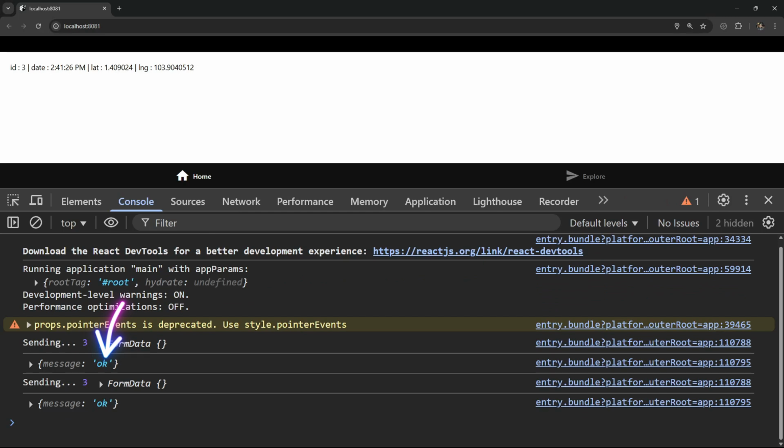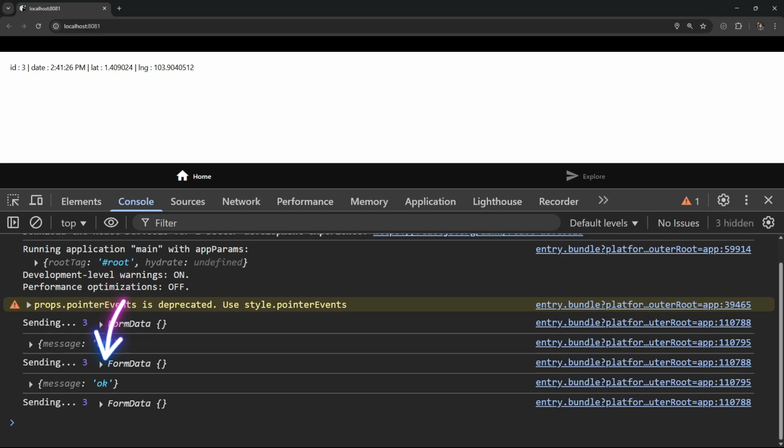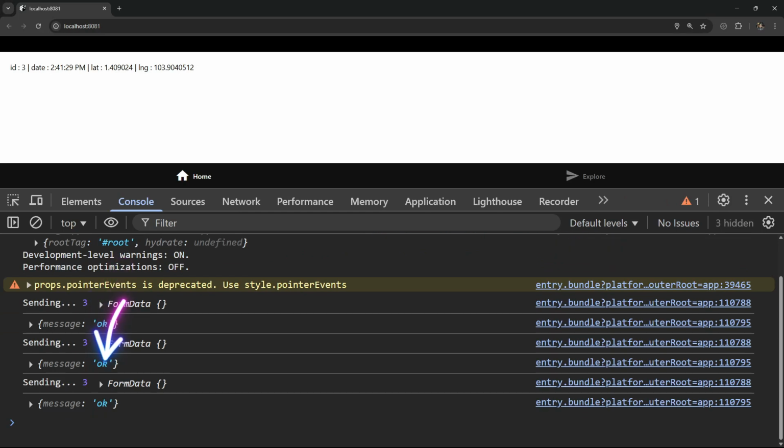With that, there are no more errors, and you have successfully created a working GPS tracking system.